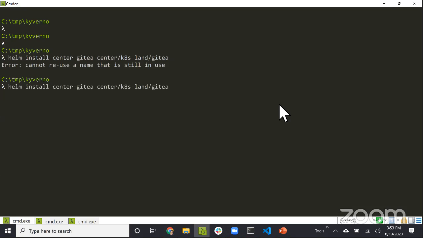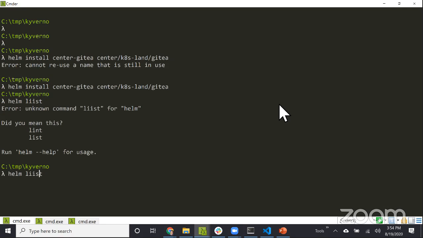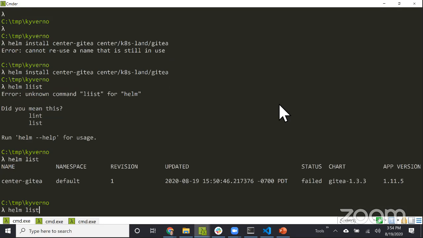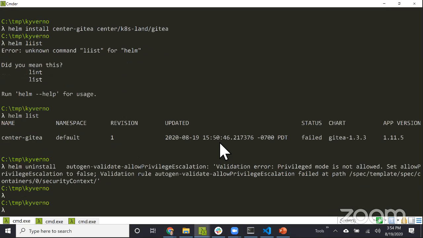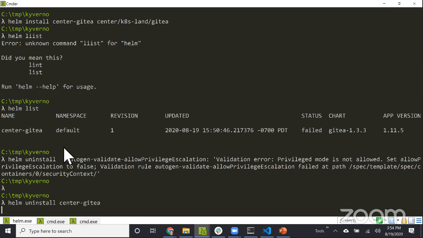Oh, it's saying it, yeah, let's put this in a namespace. Or actually, let's just say list, whoops. And we can uninstall this. So I'll uninstall this previous chart and we'll try that again, right?